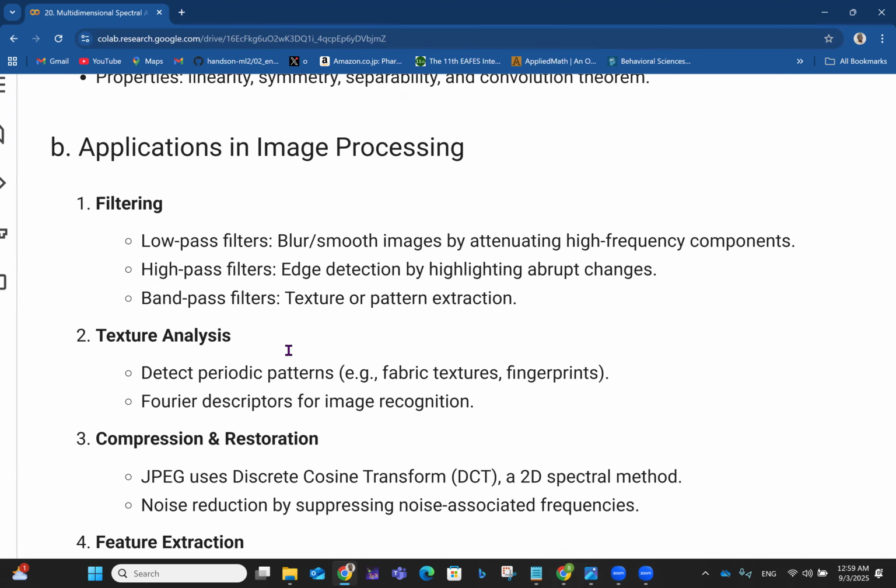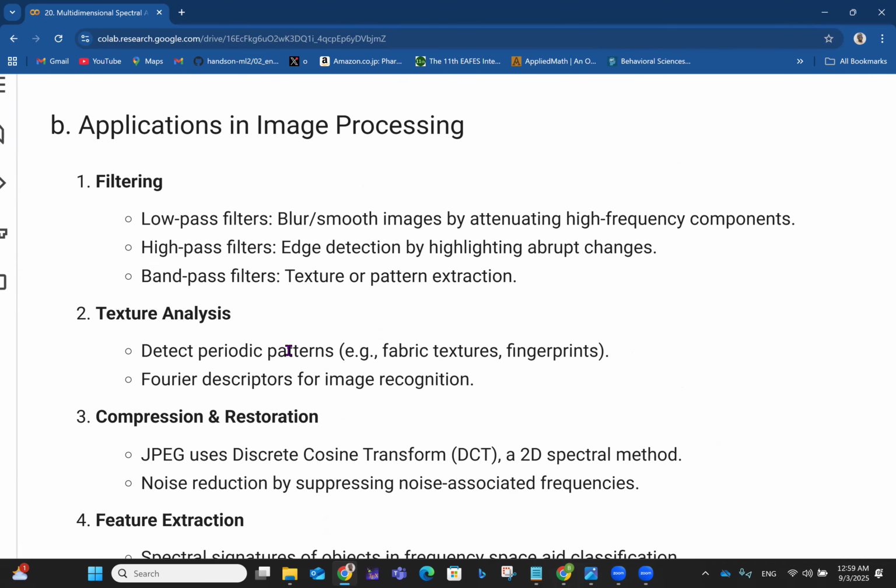All right. So applications for 2D in particular, we can have it in filtering. We can have low pass filters to blur or smooth images by attenuating high frequency components. Then we can have high pass filters for edge detection by highlighting abrupt changes. We can have band pass filters for texture or pattern extraction. Then we can use it for texture analysis. Of course, this whole thing is talking about images.